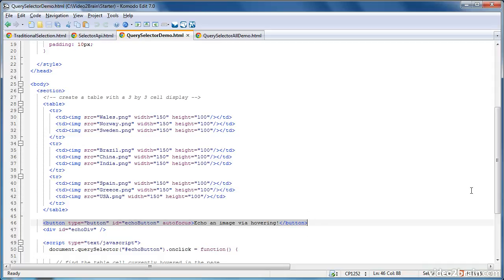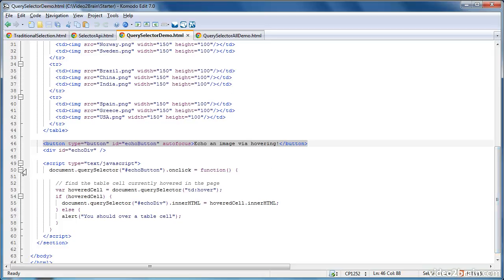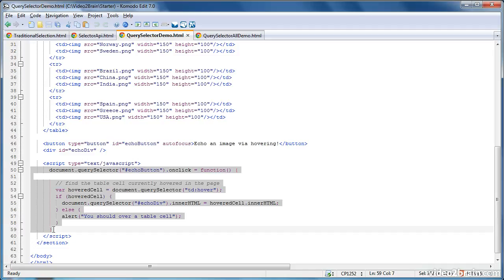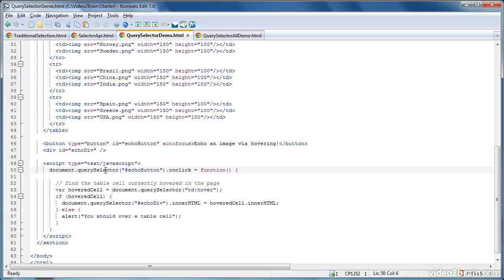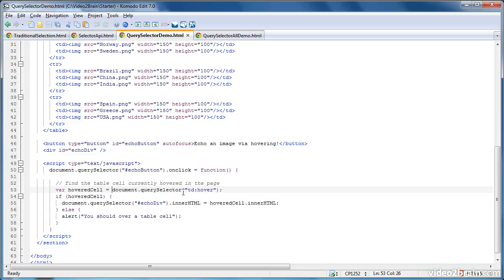When I click that button, I have some JavaScript code that executes. So let me show you the code down here from lines 50 down to line 59. This installs an event handler for the button click. So using the querySelector function to find the element who has the ID of echo button, that will find the button, and when the button is clicked, it runs this event handler function. Okay, so let's take a look at the contents of this function. Now, this is the key to the example. This statement here will select the first TD cell that has the hover pseudo class.